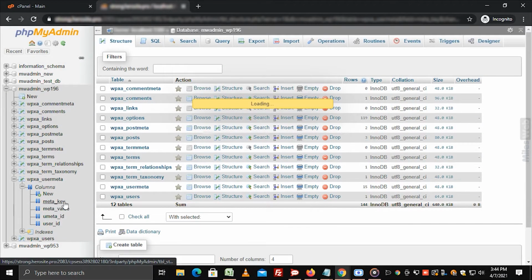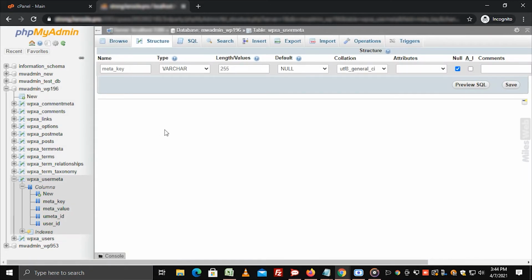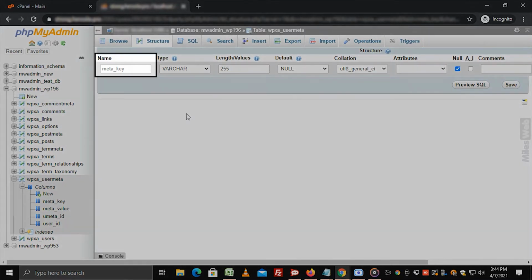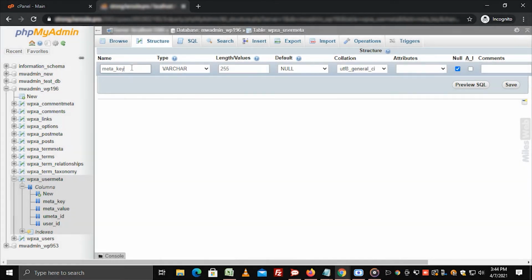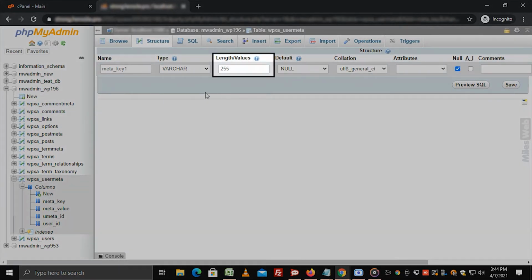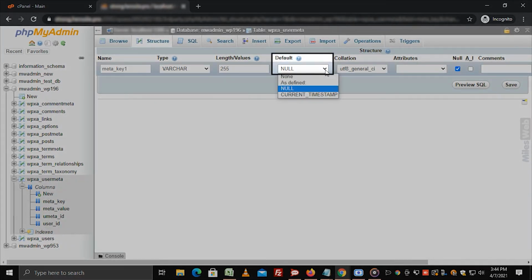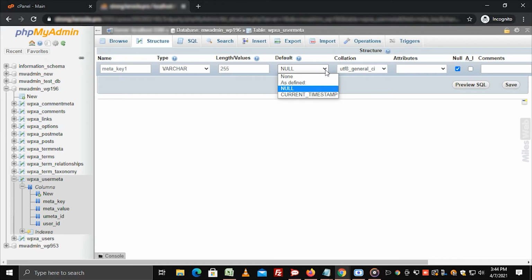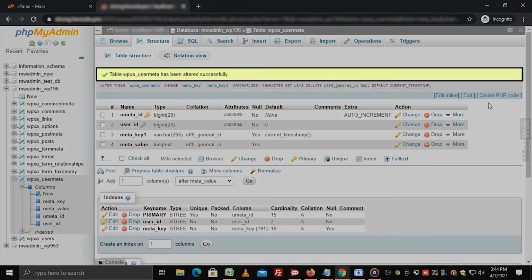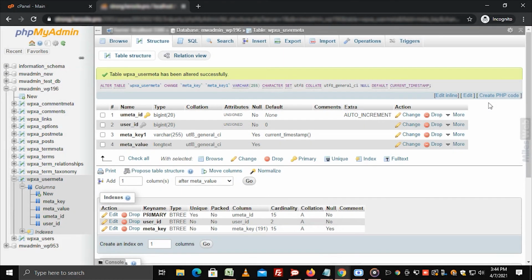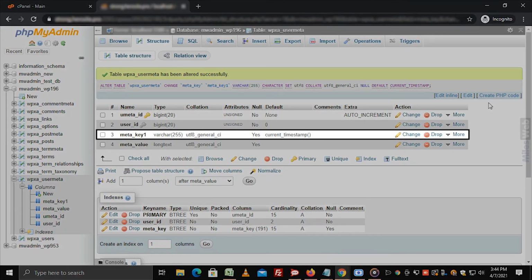A panel where you can enter and modify column attributes will appear. You can change the column's name, field length, that is character limit, default value, and more. Once you have made all the modifications, click on Save. phpMyAdmin will apply the changes and modify the table accordingly.